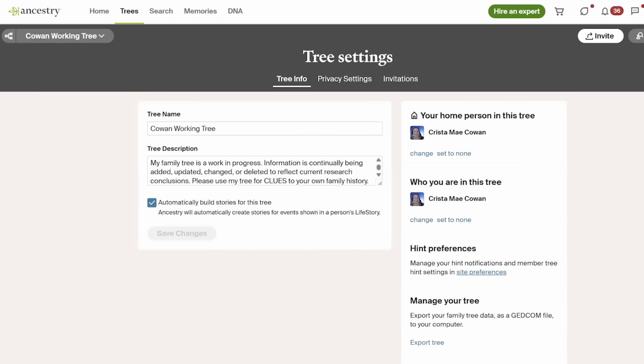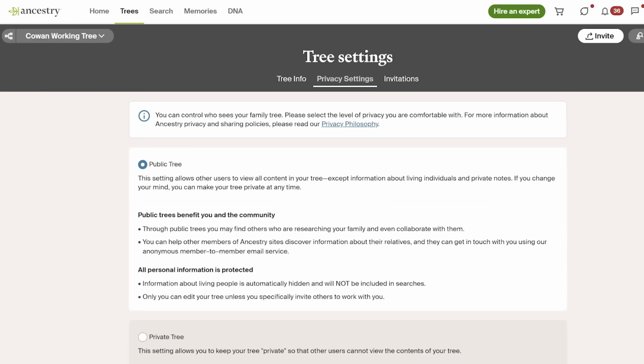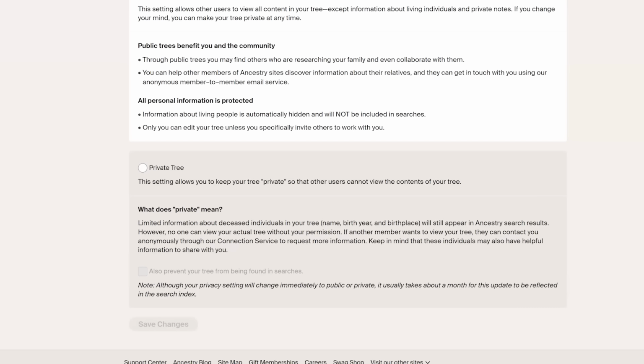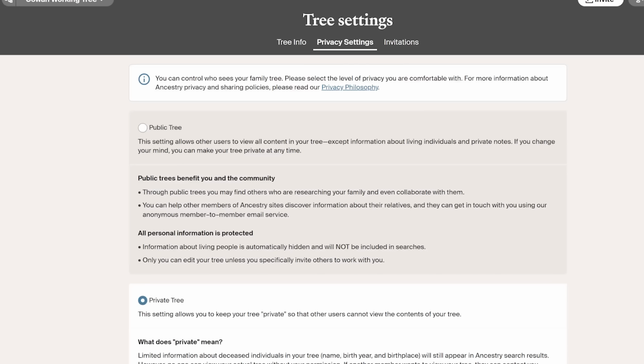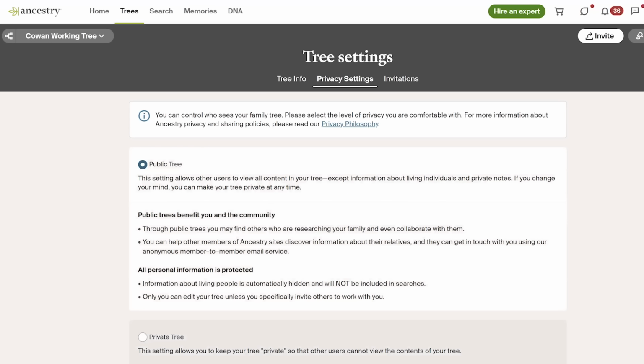When you go to your tree settings, you will see privacy settings. Those privacy settings are where you can see whether you have your tree public or private. A public tree, that's the default. That is my tree. Here is how you would switch it if you wanted it to be a private tree. If you do switch it, just make sure you click Save Changes or it won't actually save it. And then if you also want your tree to be unindexed, you just need to check that box. Again, make sure you save your changes. Now, I, of course, want to keep my tree public.